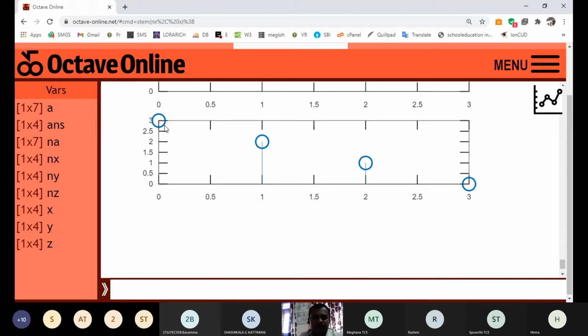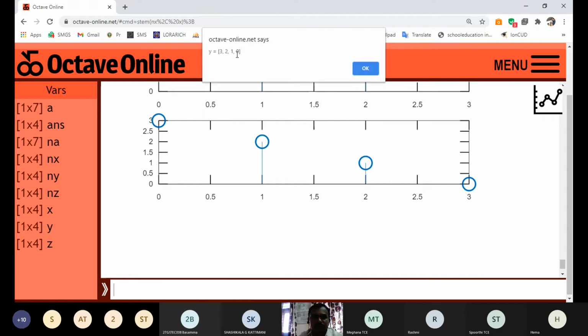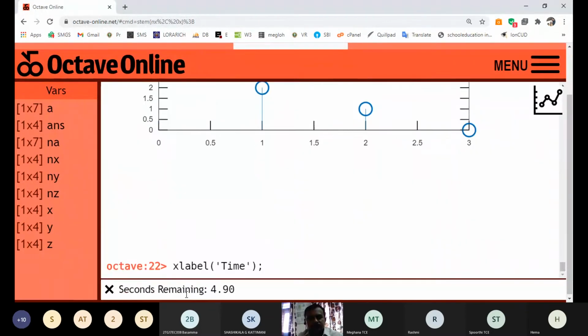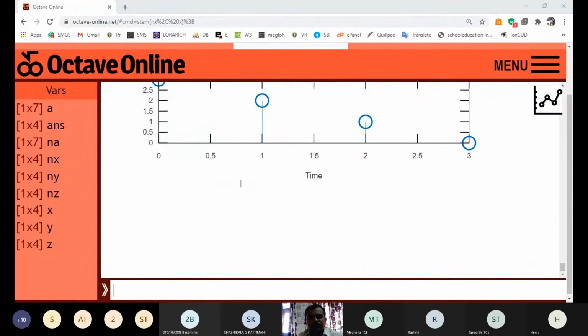You can observe 3, 2, 1, 0. What is Y? It is 3, 2, 1, 0. The same thing I have displayed, with each element. Then let me label the plot: X label, Y label, and title. X label is time, Y label is amplitude, and the title is impulse response of the system.